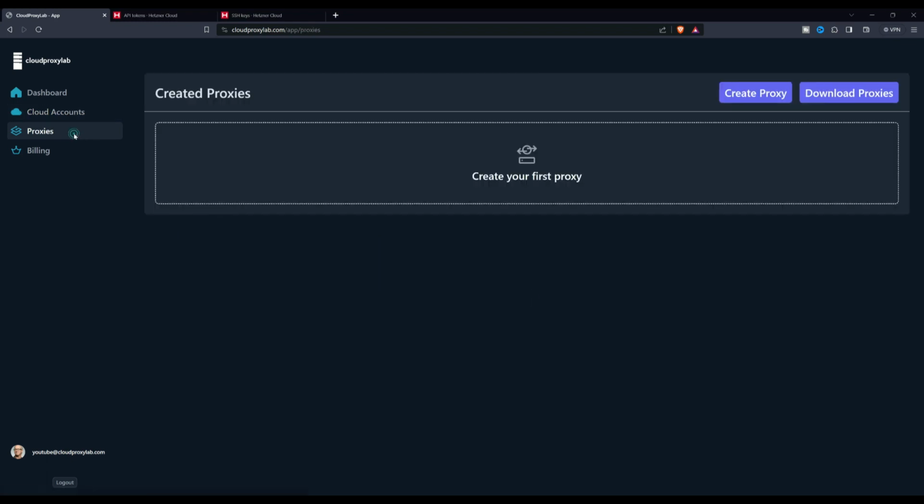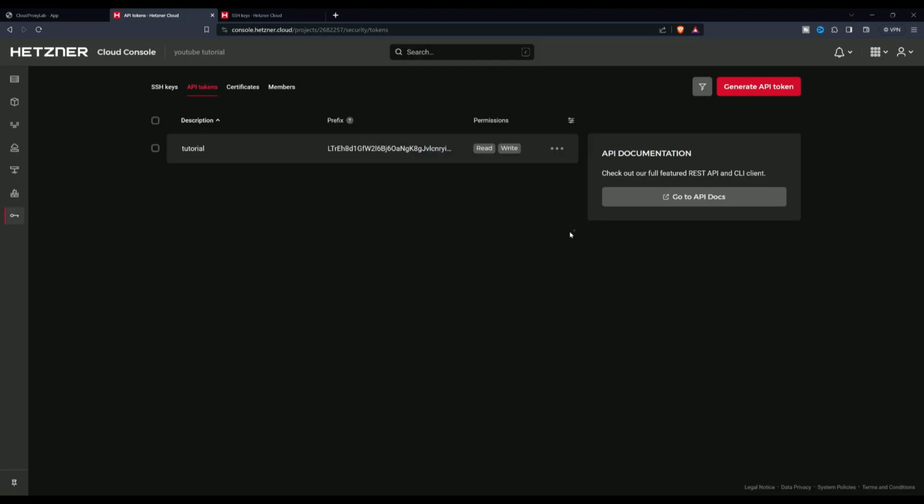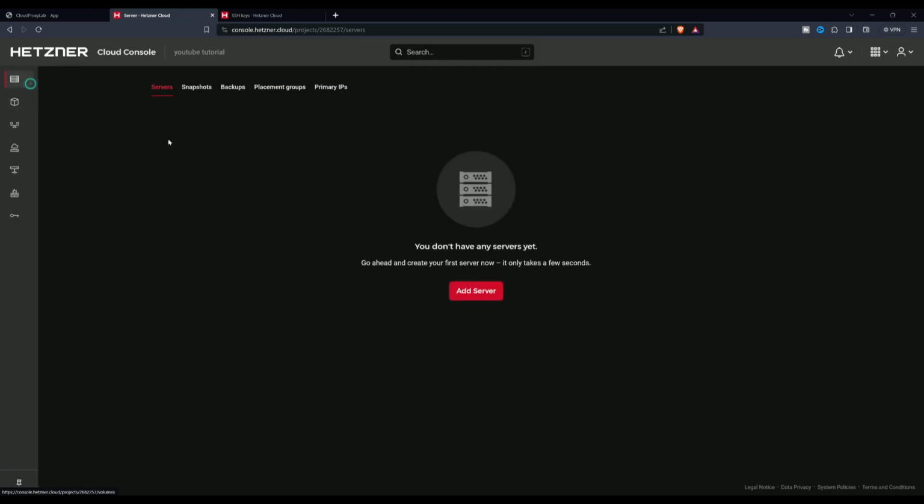Next, navigate to the Proxies page and click on the Create Proxy button. You'll encounter a proxy configuration form where you can set your preferences.